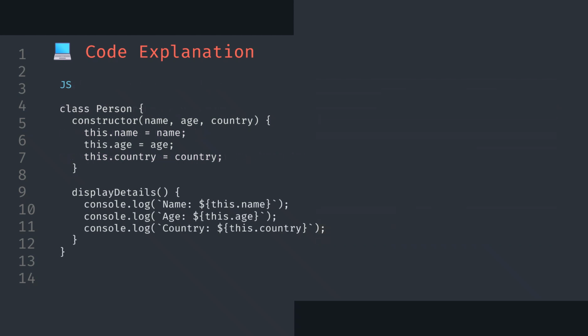Here's the basic structure. The constructor runs when we create a new person. It sets the values for name, age, and country using this. The displayDetails method logs all the person's info to the console. Now, let's see this in action by creating actual objects.